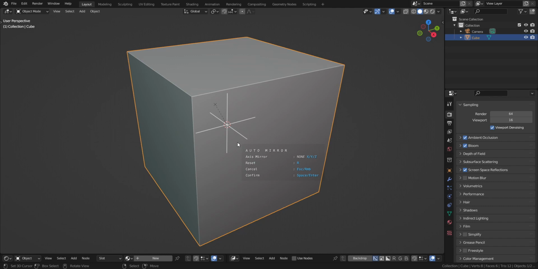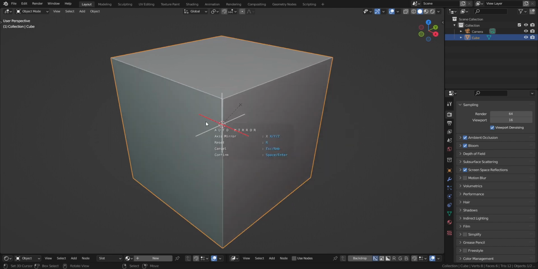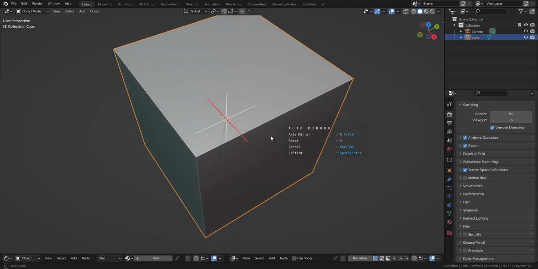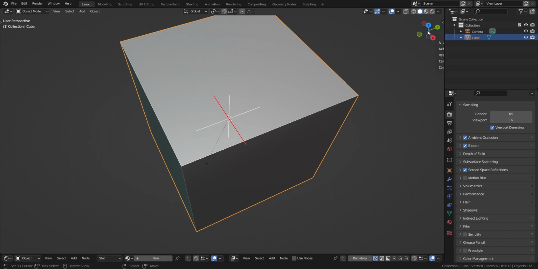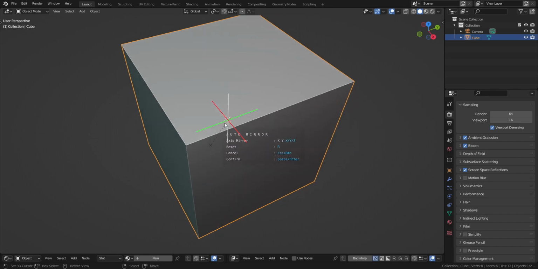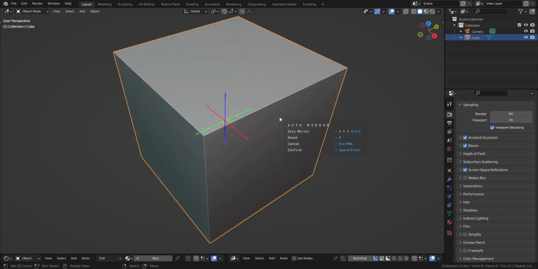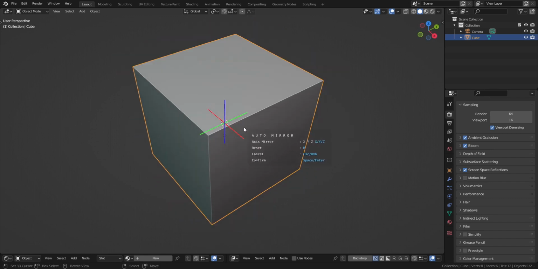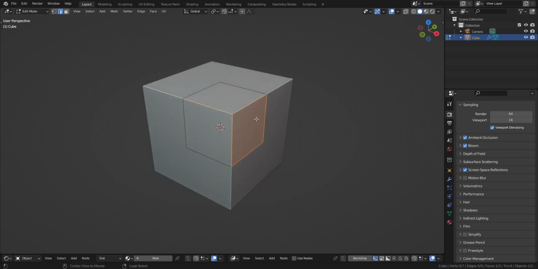So if I press X, you can see that the red line here lights up, and you can see that it also aligns to this 3D widget here. So XYZ is RGB. So for example, Y is green and Z is blue. If we mirror this in the XYZ axis, we'll get this. So this is the area we've mirrored.